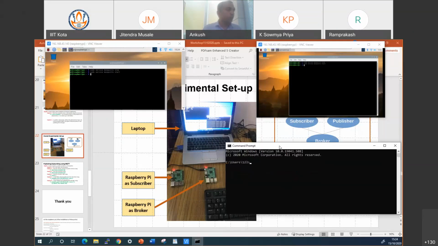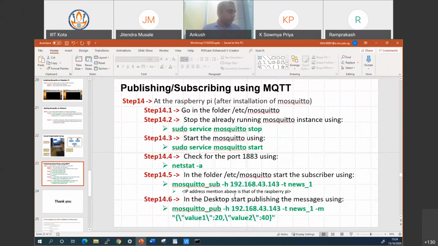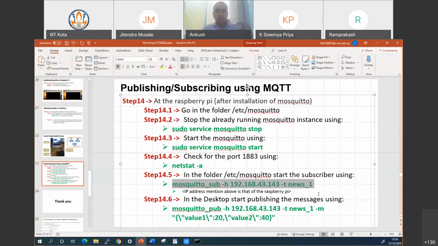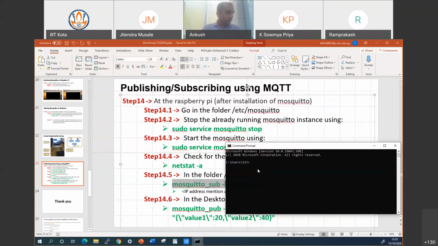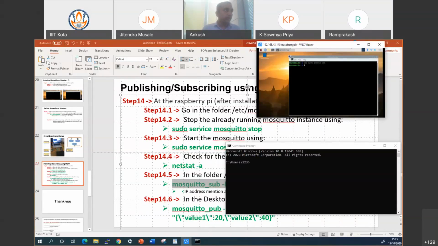Let me now show you how you can transmit the data, right? These are some of the commands which you can use out of that Mosquito client which we have just installed, right? So let me just publish from my laptop and let me subscribe from this Raspberry Pi. Let me make this a subscriber, right?